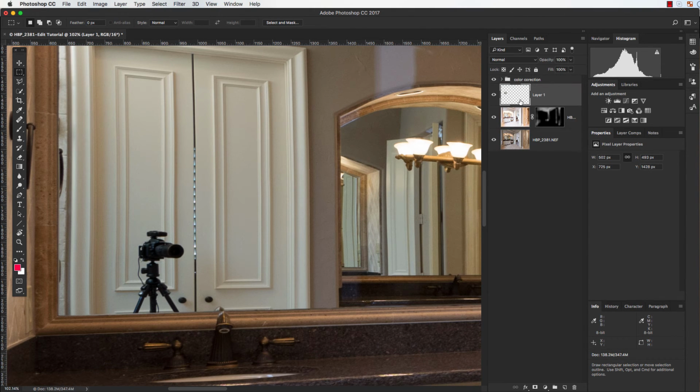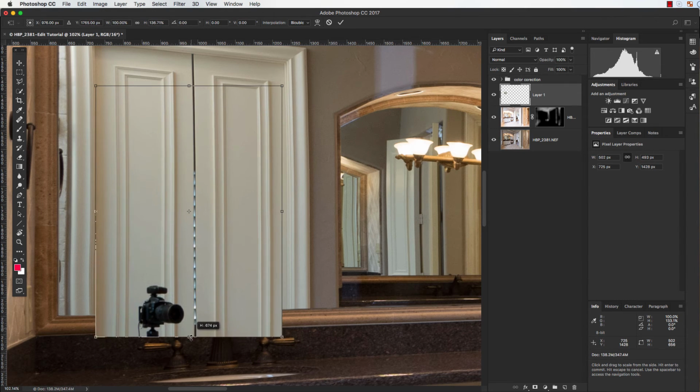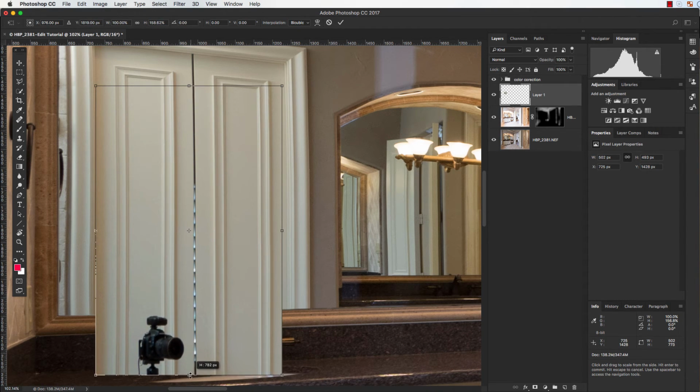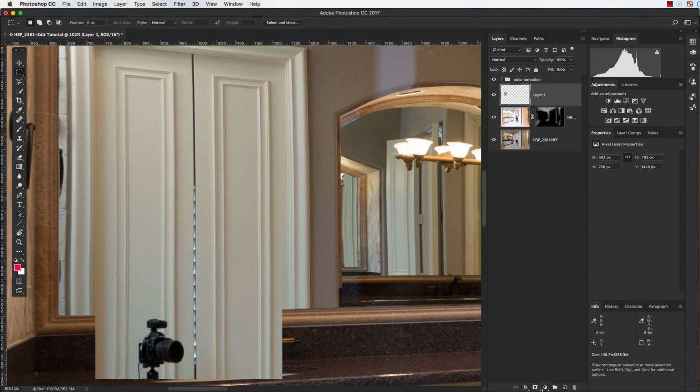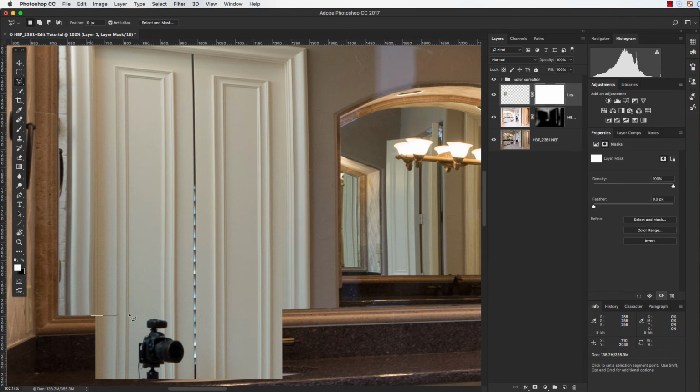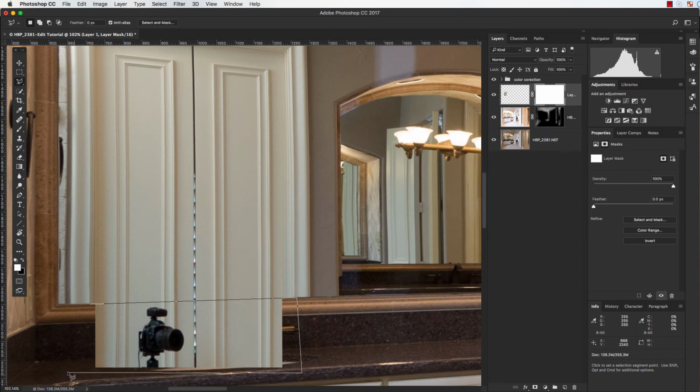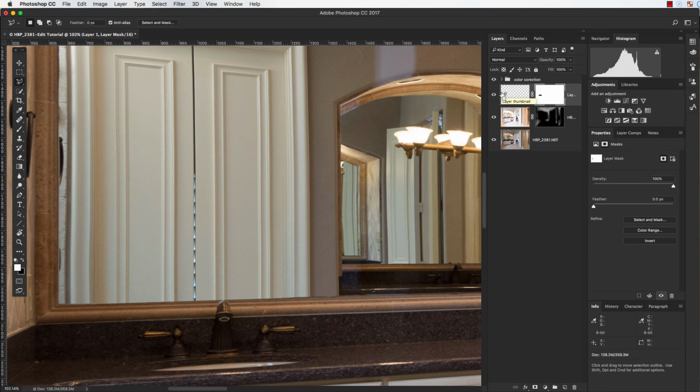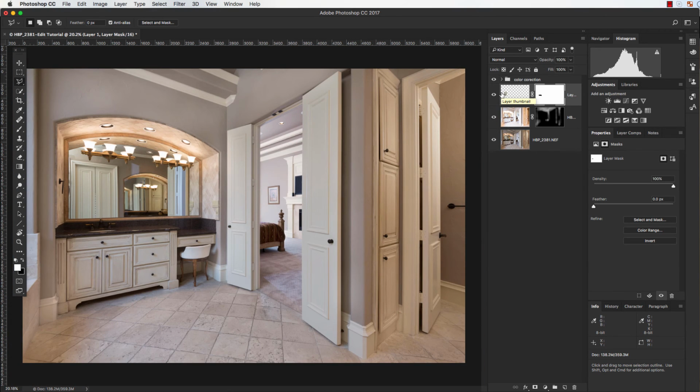So I'm going to move it on top, and then I'm going to do a transform on this, and I'm simply just going to click and drag until the camera is below the mirror. And then I'm simply just going to create a mask, and you could just delete this. I'll use my polygonal lasso tool, and we'll just draw a mask around this and fill it with black. And there you go. Presto.